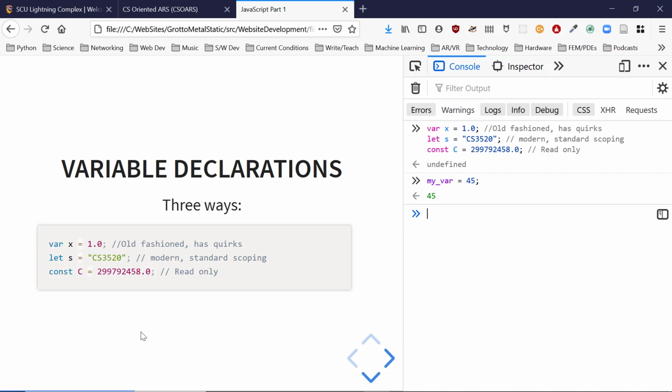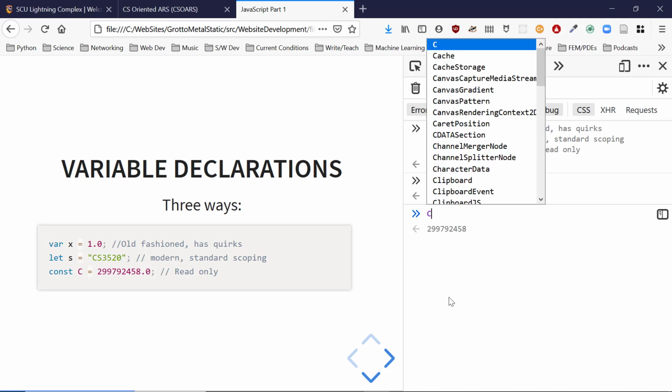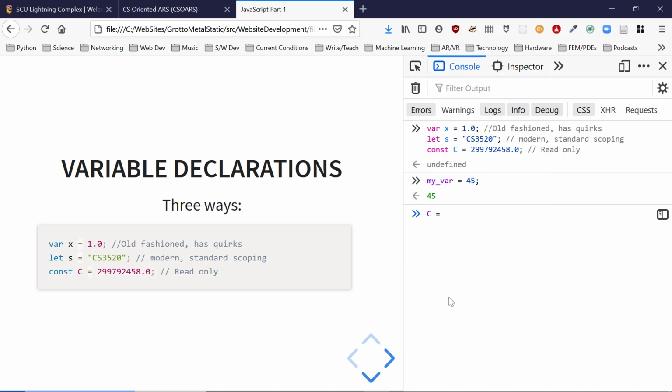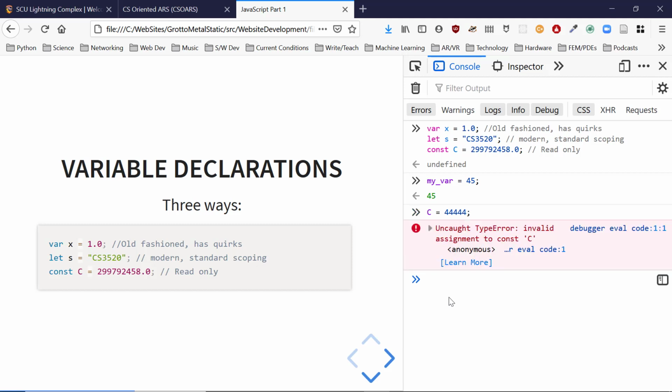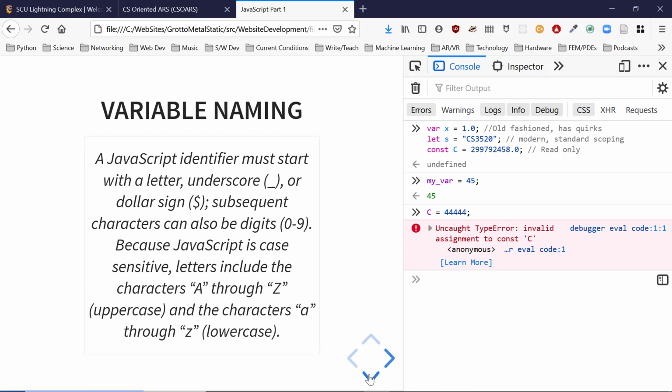Okay, const c equals 4444. Error. Okay, modern like we said, it was const. You try and reassign it, error. Good. I know that may not be surprising to you, but it's surprising for JavaScript.